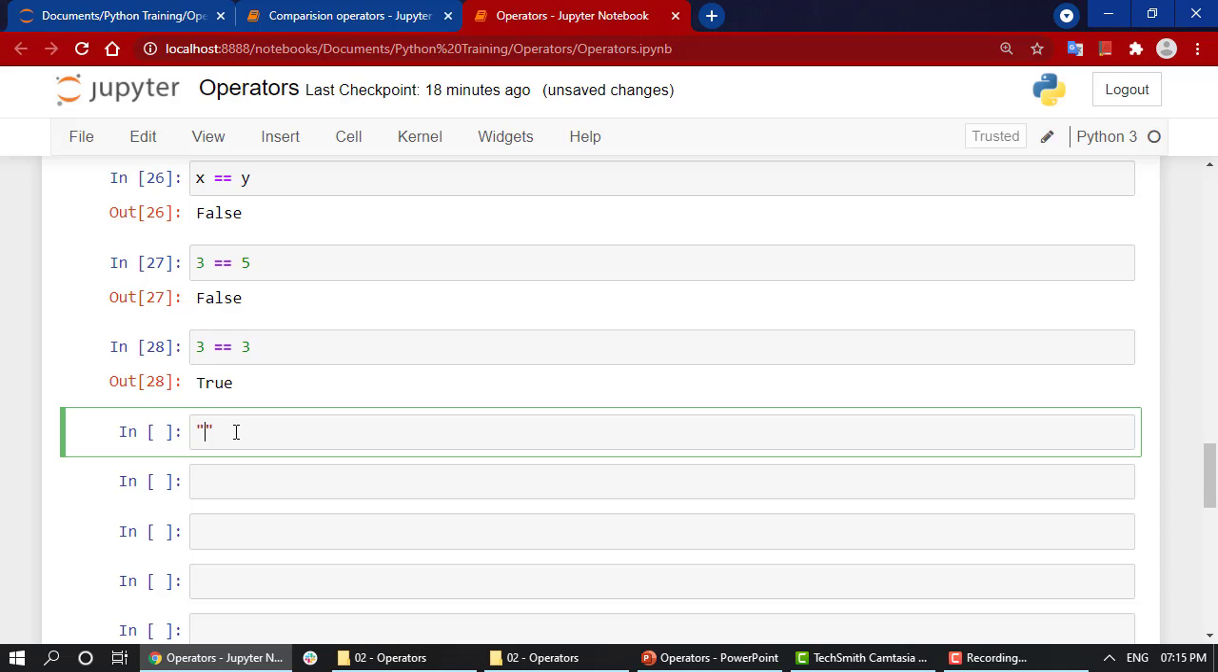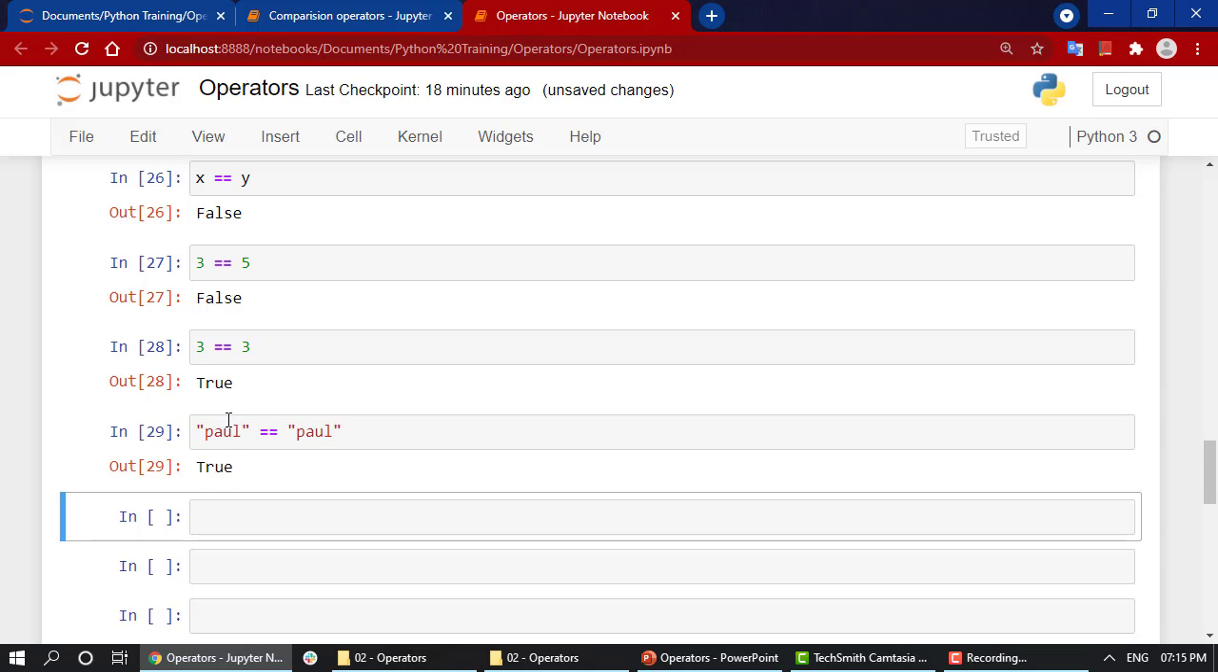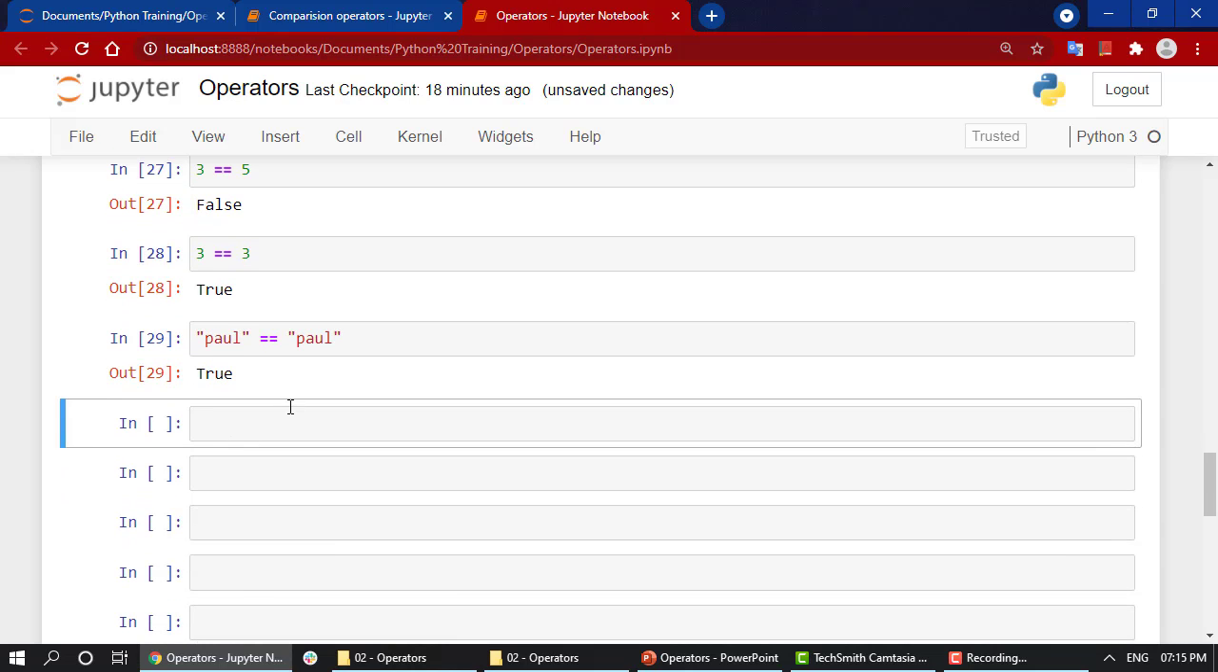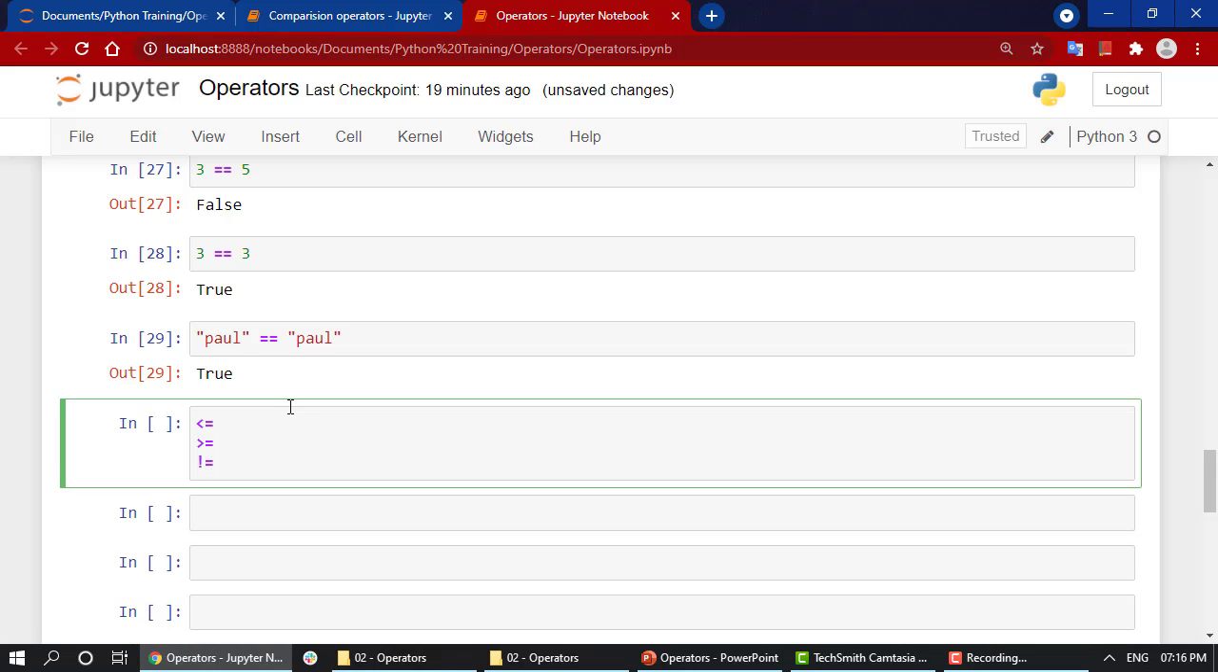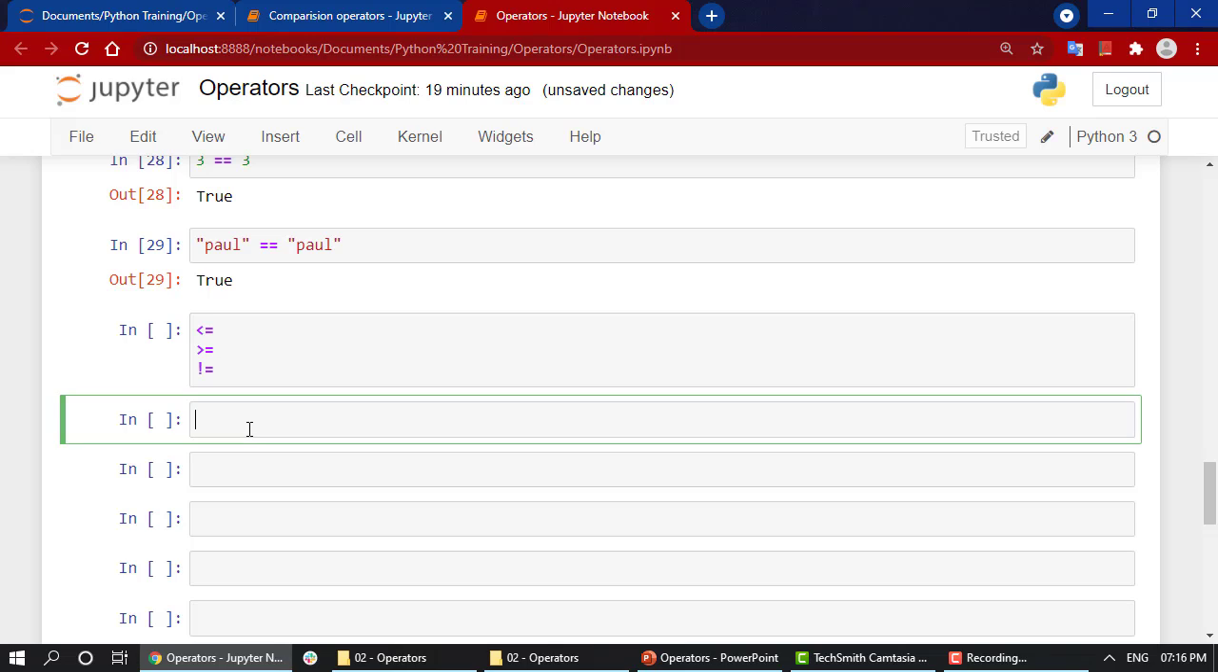If you want to do it for strings also, the same thing can be done. Paul equal to Paul. If both are equal, it will return true, else it will return false. Now that we have looked into greater than, less than and equal to, three more operators are there: less than or equal to, greater than or equal to, and not equal to. We are going to look into all of those one by one.